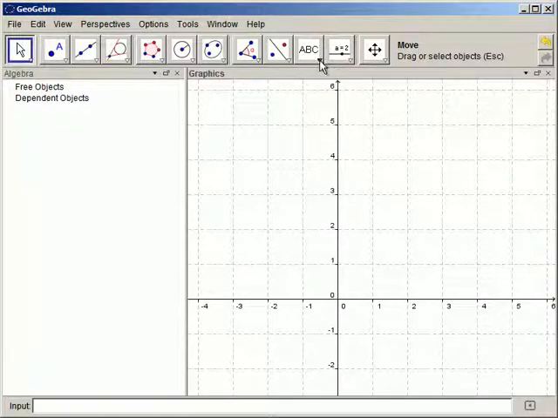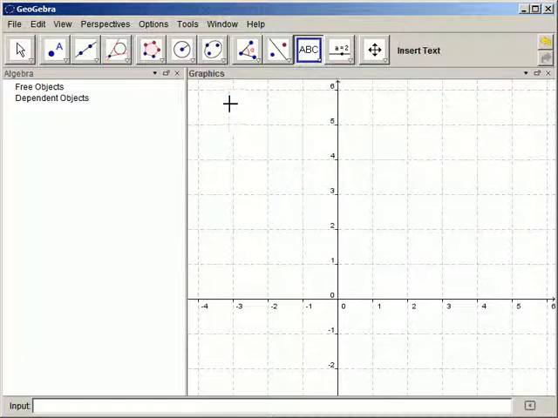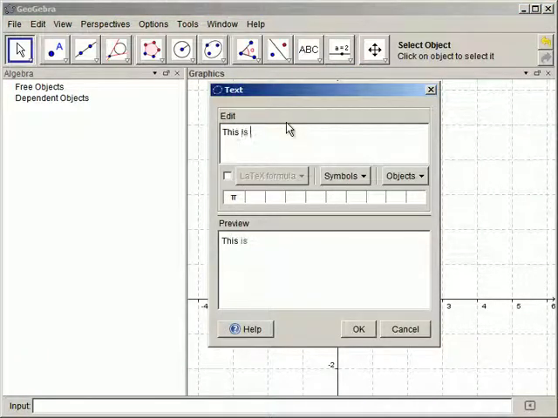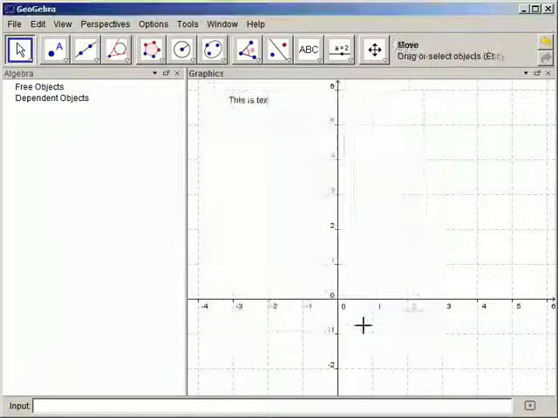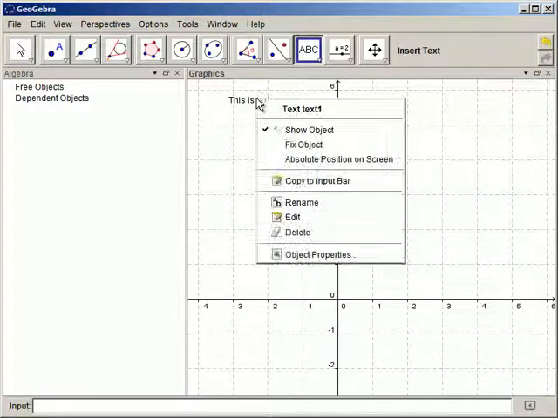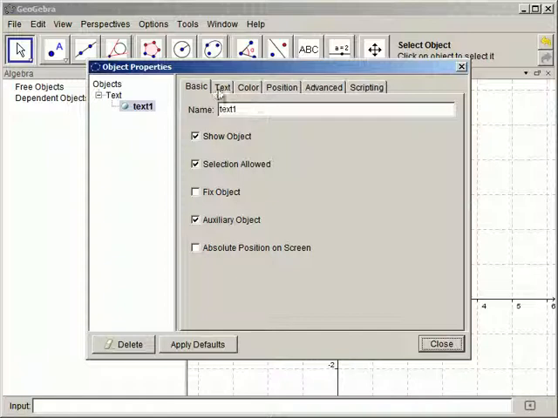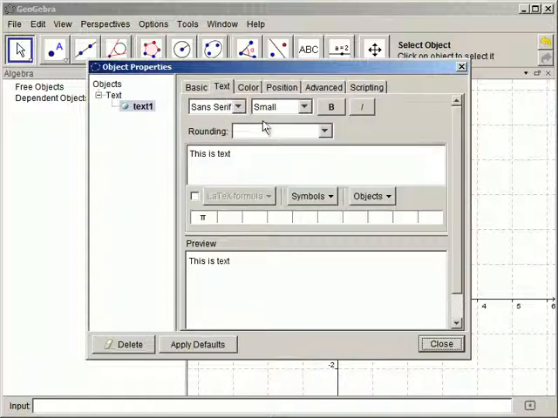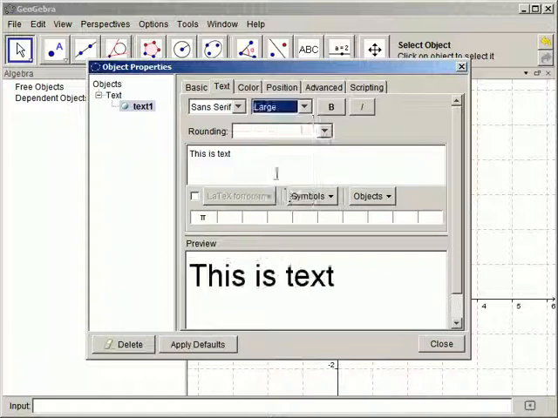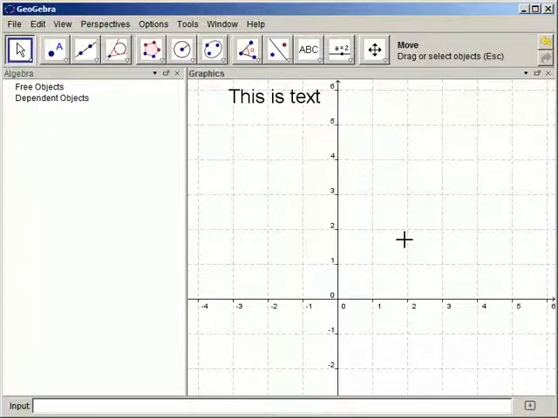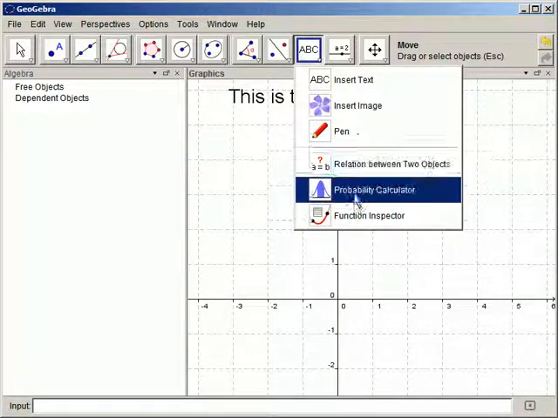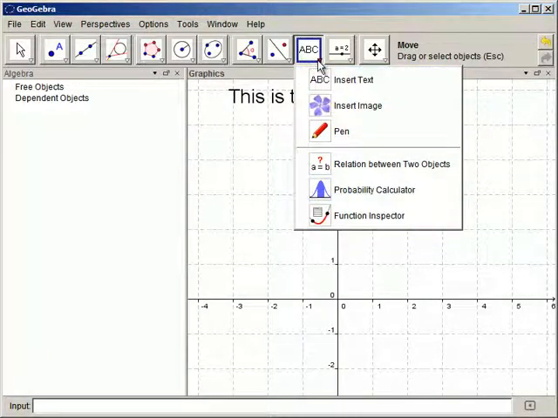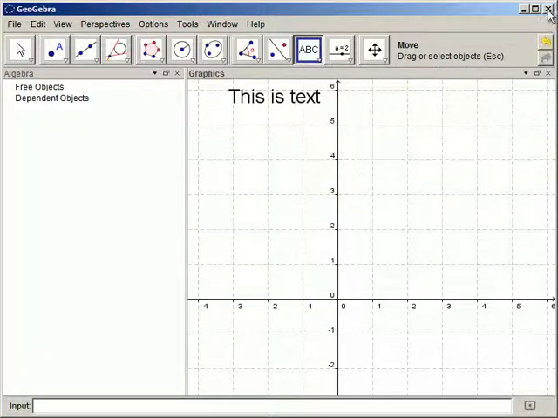Okay. If I want to add some text, I can go to this and insert text. And I say, this is text, and say OK. I could put symbols and various other things. There's lots of options you can do. If I right click and go to Object Properties, I could go to Text and change the font. Instead of small, I could make it large or medium. Okay, and change what you're looking at. I can insert pictures right here, and so forth. Okay, that's enough for now.